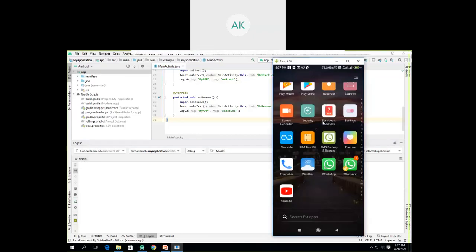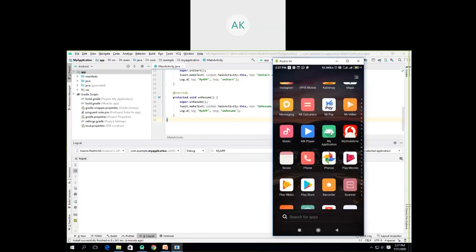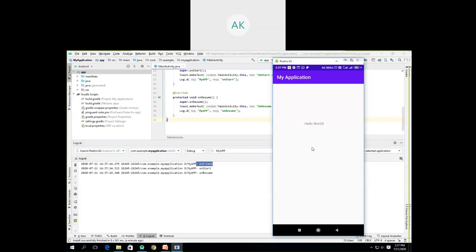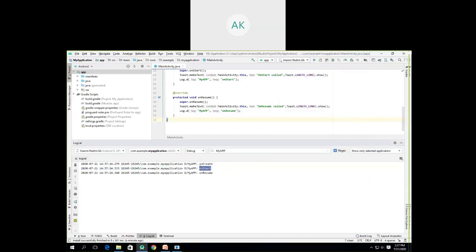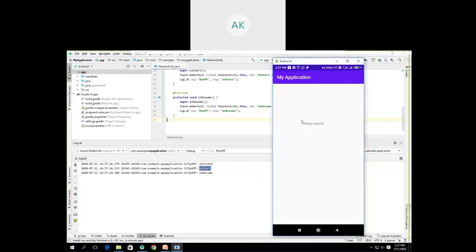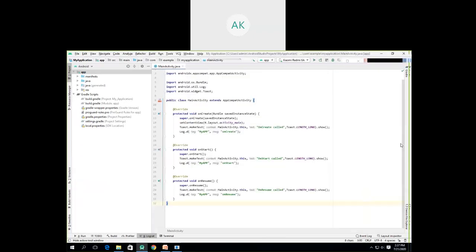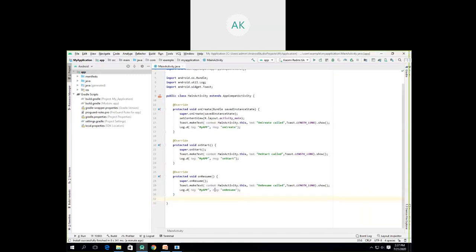Now when I launch the app, the first method that will get called is onCreate, which will create the object of the activity in RAM. Now when my activity becomes visible to the user, but the user still cannot interact with it, the method that gets called is onStart. And now when the user is able to interact with this activity, or we can say the activity is running, the method which gets called is onResume. So far our program is behaving correctly, so we can write the further program.